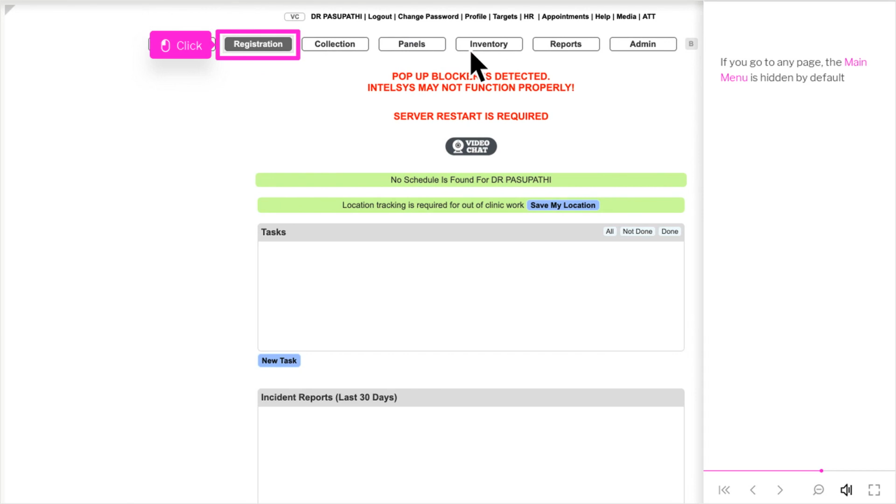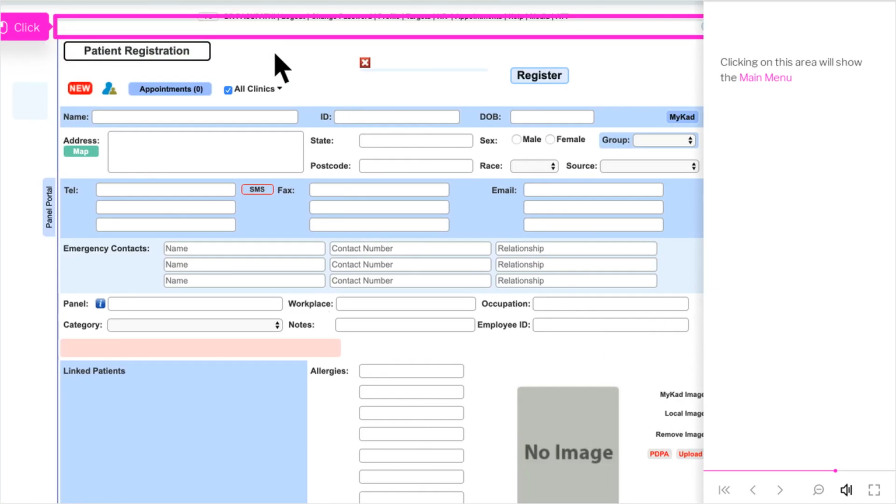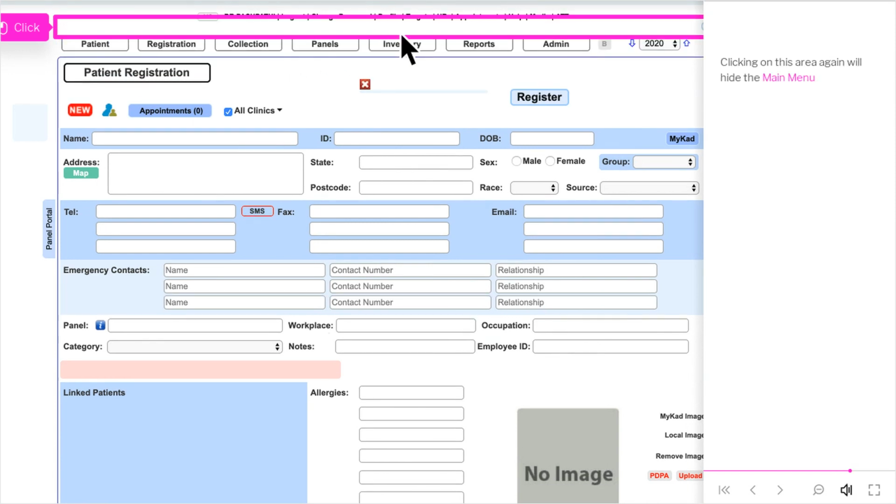If you go to any page, the main menu is hidden by default. Clicking on this area will show the main menu. Clicking on this area again will hide the main menu.